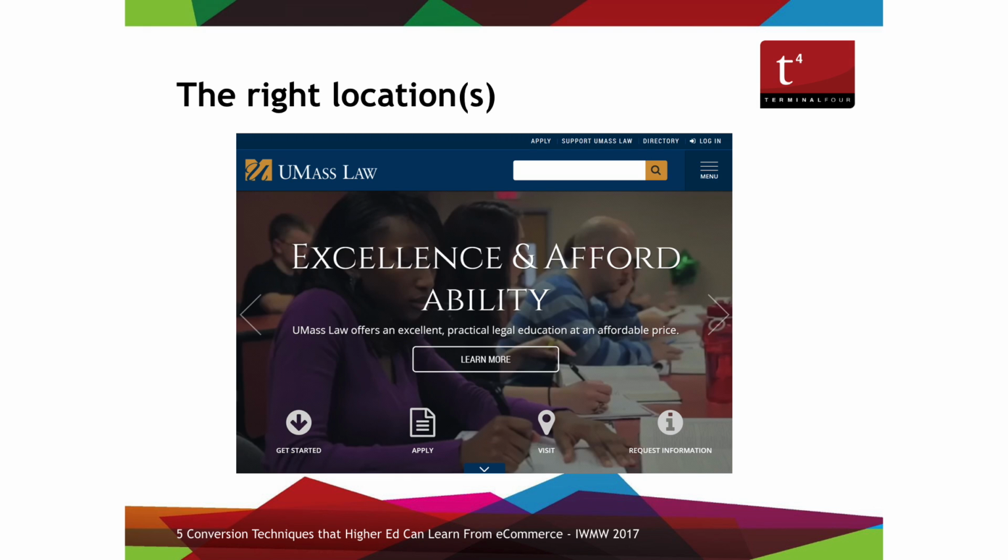In the case of the UMass law, upfront they actually had very strong, and I zoomed in a little bit here, but you can see the call-outs are really strong. They're there when you get into the homepage. It's like, I want to apply, organise a visit or request information.